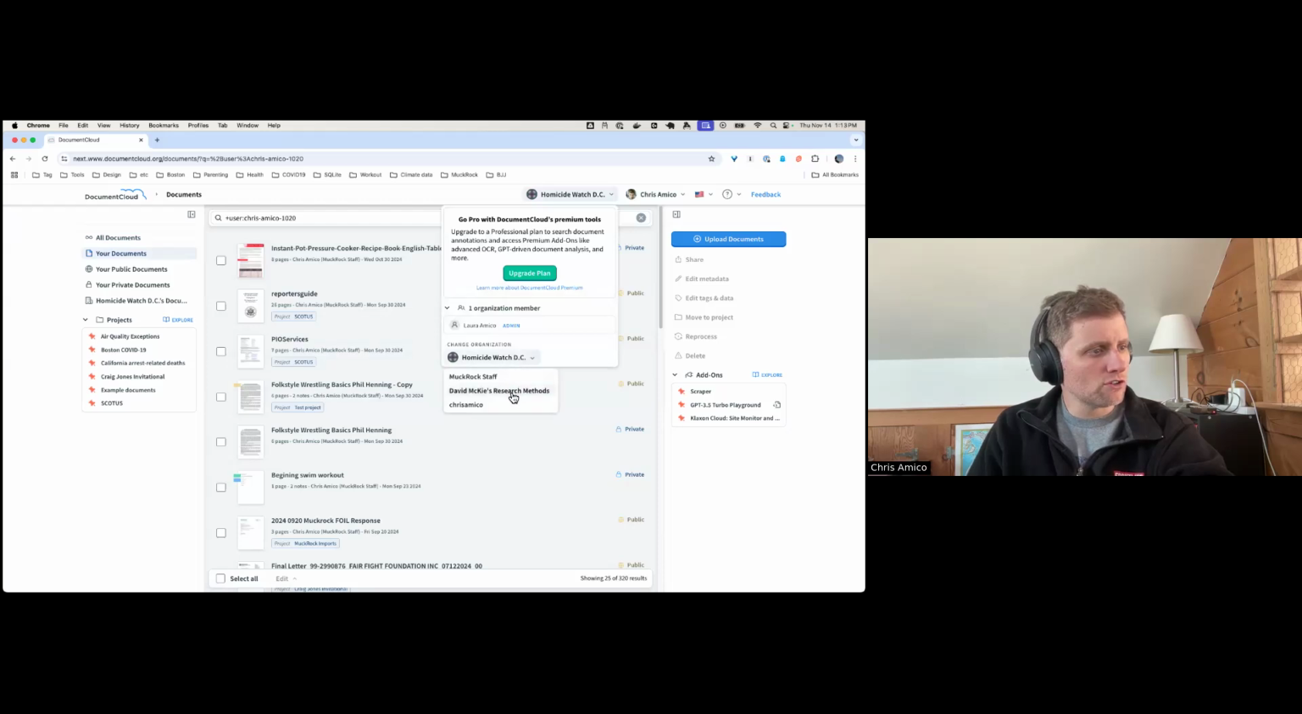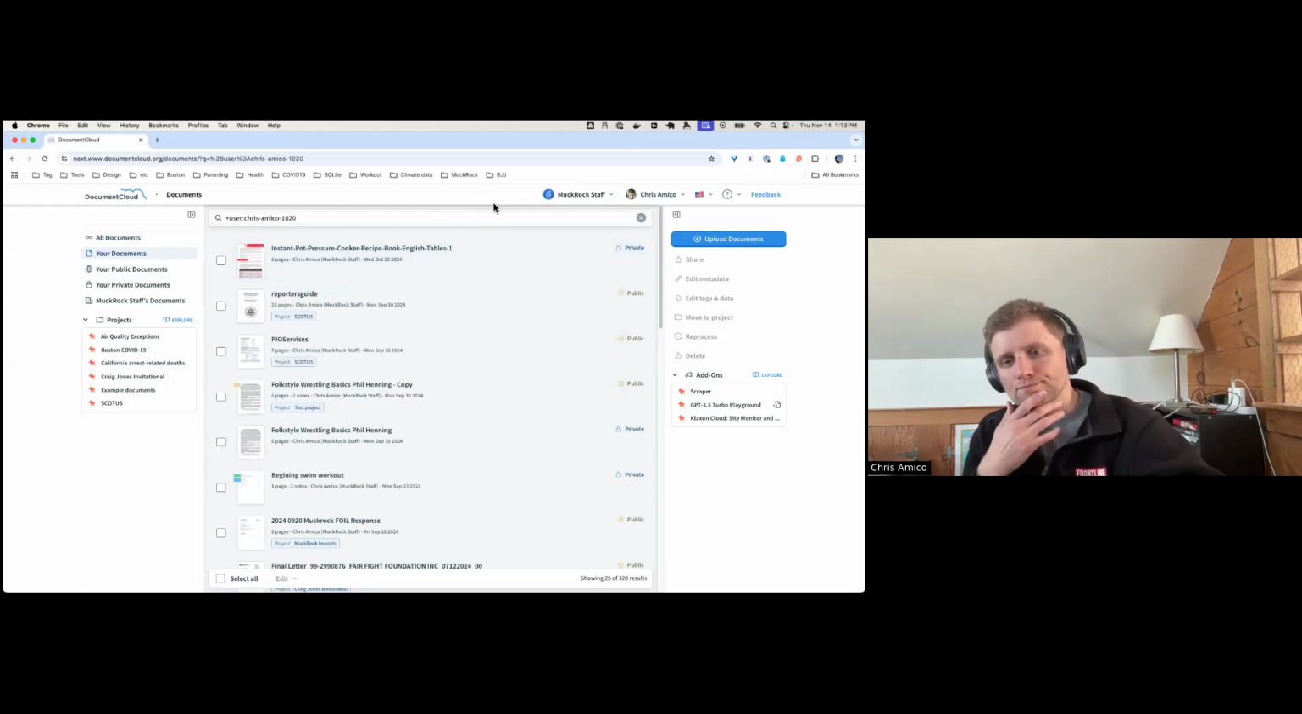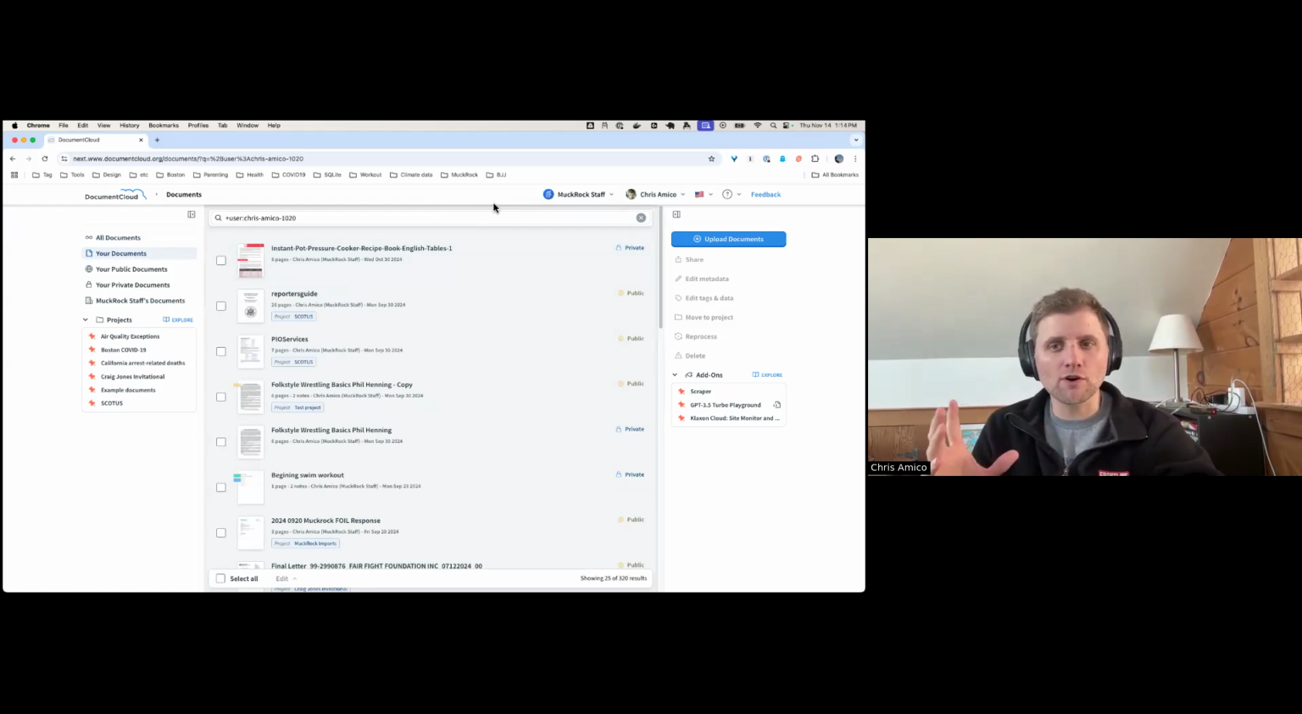If I switch to David McKee's research methods, I'll get another set. I'm actually going to switch back to my staff account. And so if you have an organization that has a pro account, you can switch to that and you can run premium add-ons. You can use their verification. So that's a useful thing to know how to do, especially if you're in more than one organization. If you're a freelancer, that's going to come up.